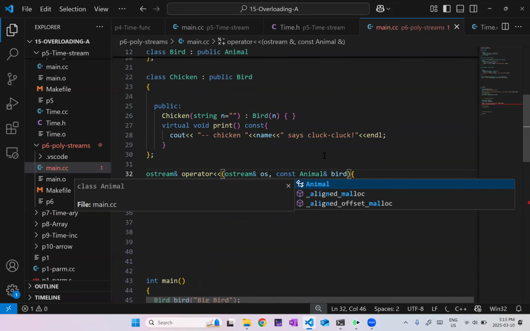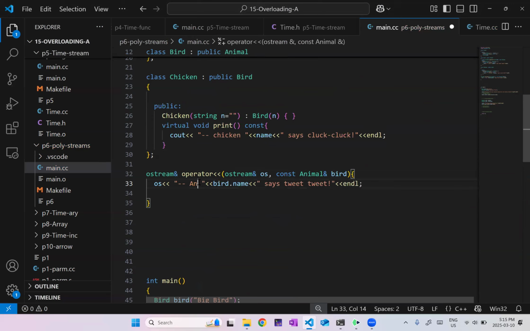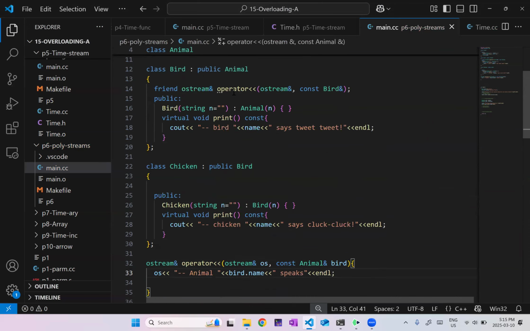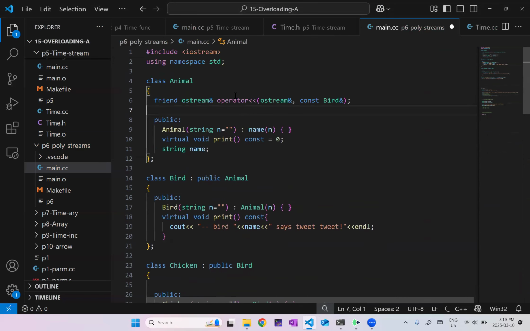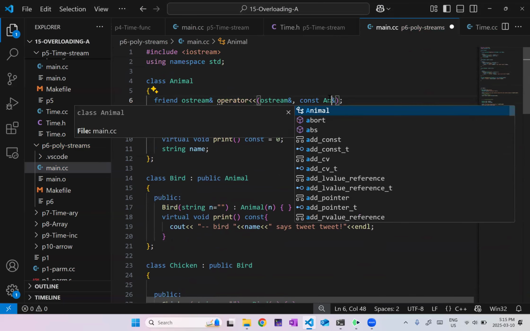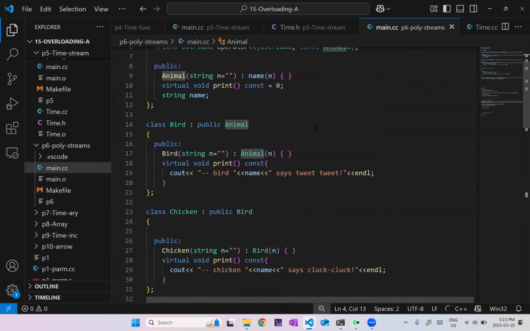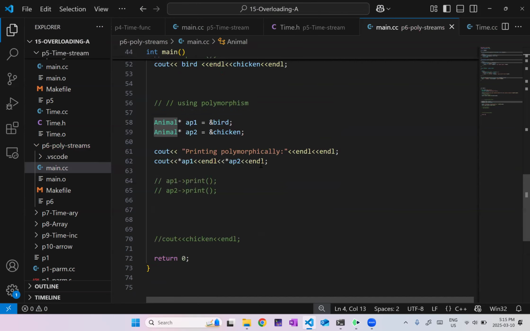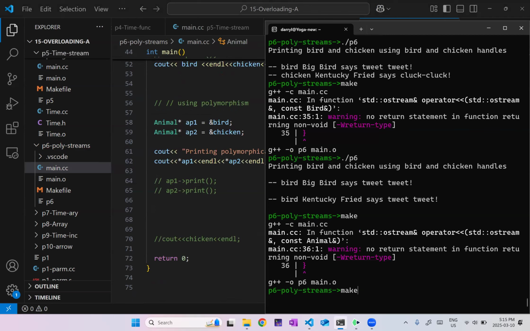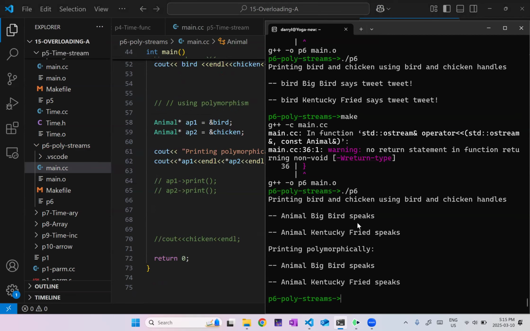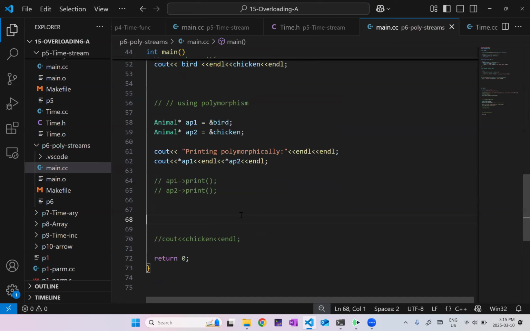Animal, and then just say animal speaks. And let's take this. We no longer need that. We'll put it in the animal class. Of course, the problem now is this works, but everything just speaks like an animal, right? So I don't have polymorphism.